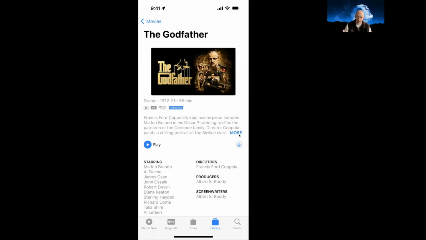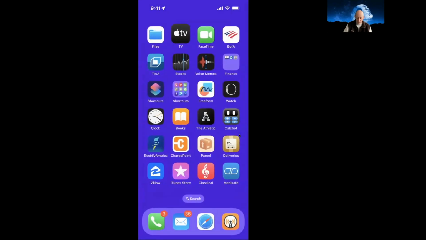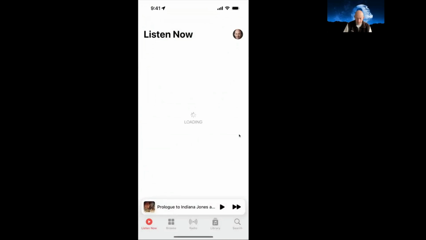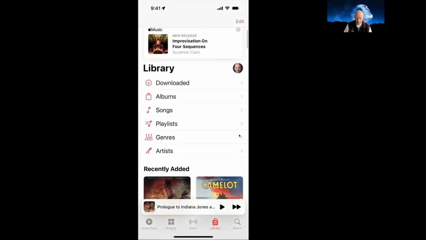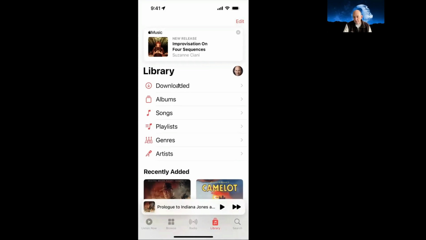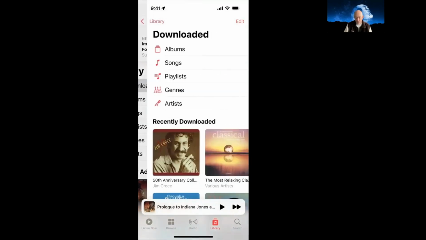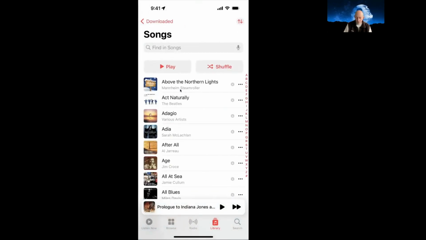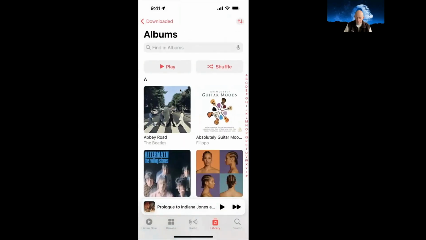That way you're not reliant upon airline Wi-Fi to do any of this stuff. Similarly, in the music app, when you are looking at your music library, there's a section called Downloaded, which will show you all of the music that you have downloaded to the device. And you can view these by song.